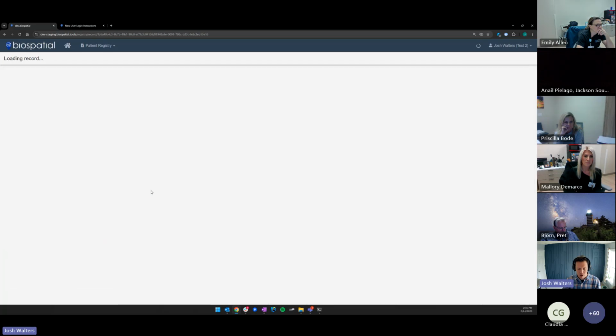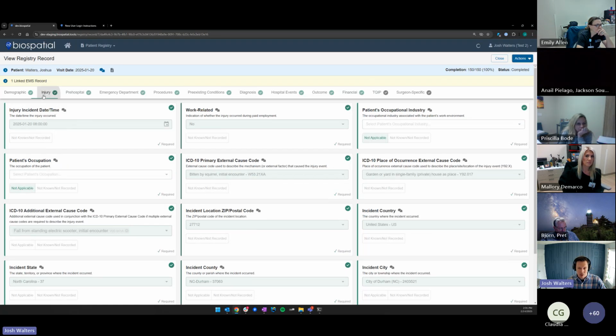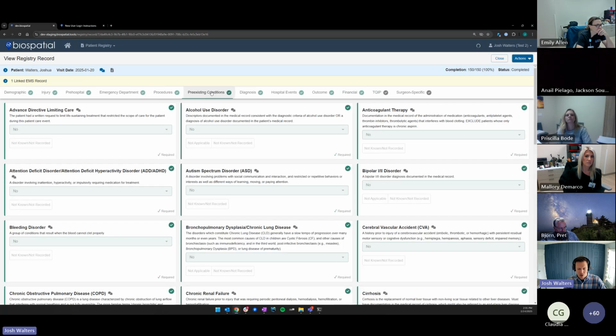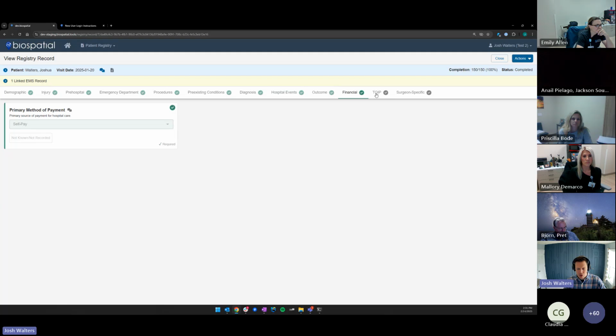We could view that record if you'd like, and that's going to bring up a view template here of the various tabs. These are 2025 NTDS and TQIP elements, and we can see that we have a demographics tab, an injury tab, pre-hospital, ED, procedures, pre-existing conditions, and so on. We'll go on through these as we create a new record here in a moment, but I just wanted to show you that there are tabs here.